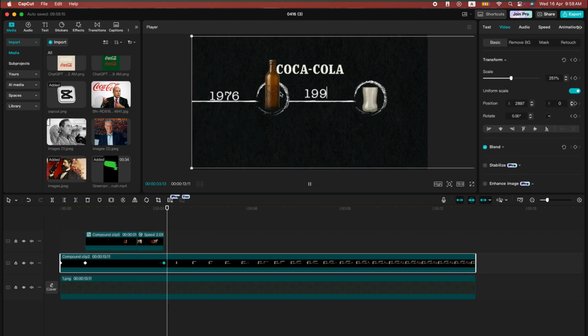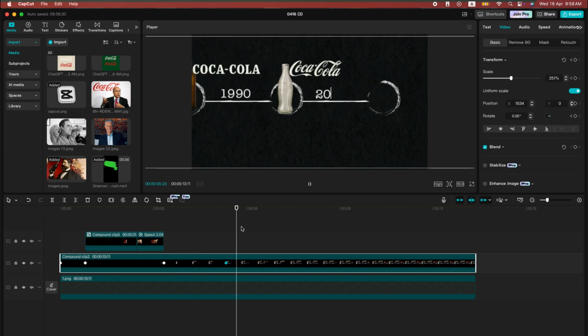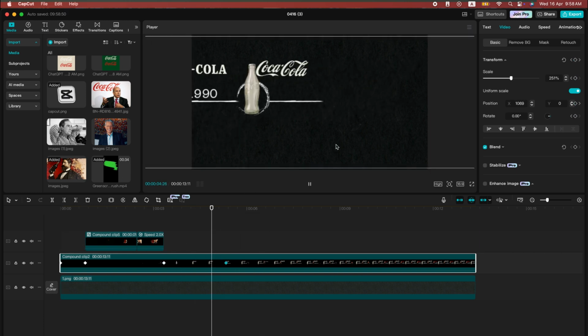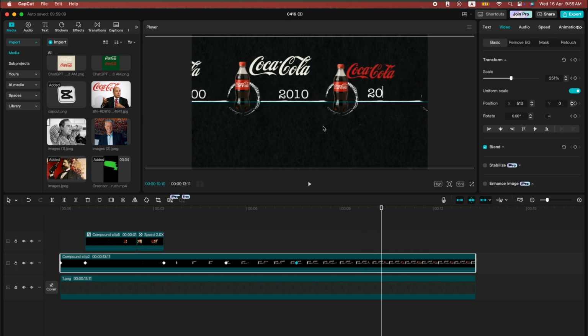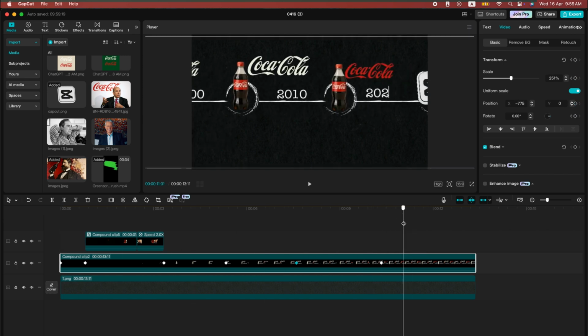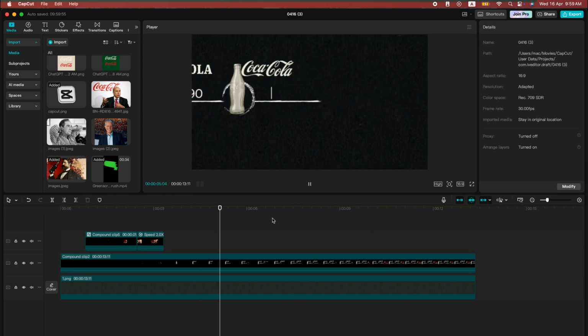Now use keyframes to animate the compound clip. Move it smoothly across the screen, along with the pictures of the CEOs. This will add some nice motion and make the timeline feel more dynamic.